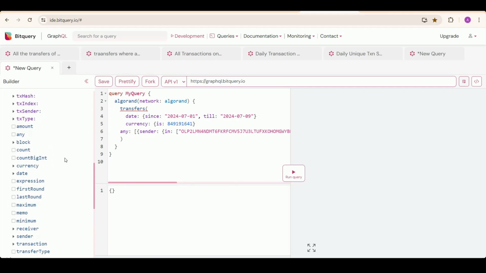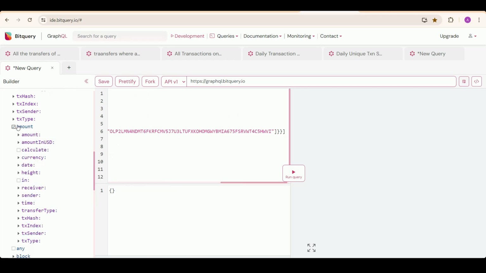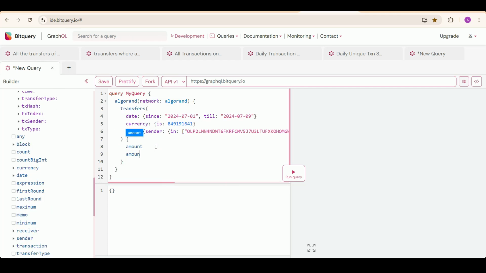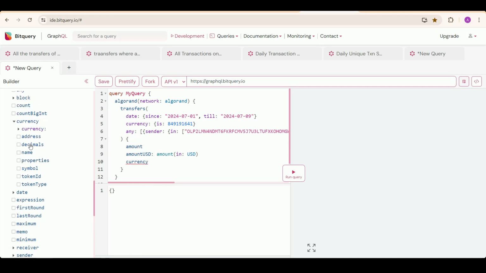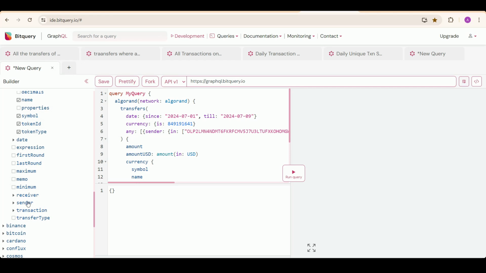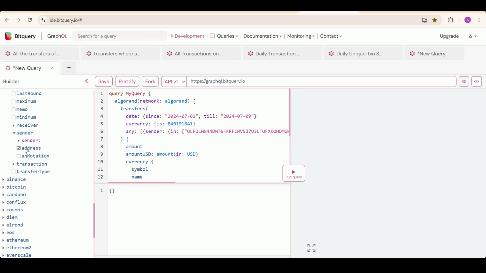Now select the attributes you need info about. Now select amount. Select amount in USD. Give this an alias name so that it won't conflict. Select currency details, symbol, name, address, token ID, token type. Select sender, address annotation. Select receiver, address annotation also.